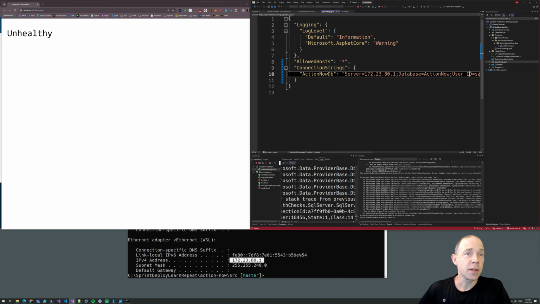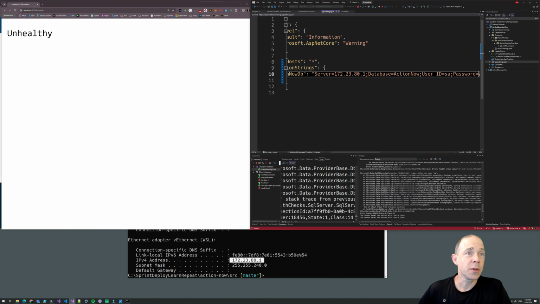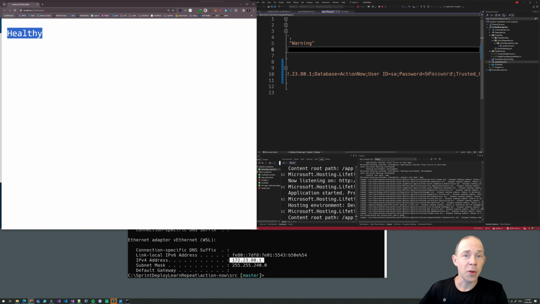Let's take a look. So that's the database name. Password is the wrong password. Okay, so I'm going to change this to the right password and then give it another shot. Healthy, now that we've got the right password and the right IP address. So we are configured correctly and can talk to the database.